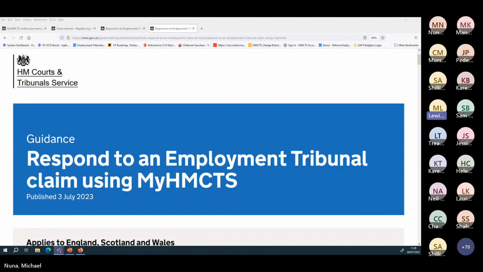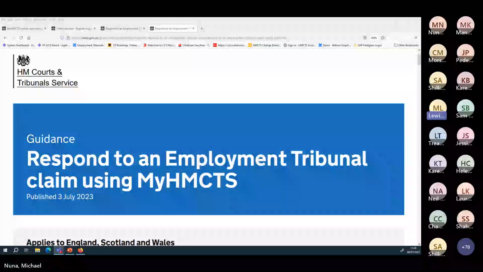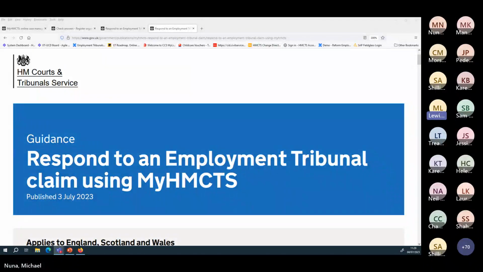Yeah, there's a question on there from Mark Stevens. Does the process replace the existing ways to respond to an ET claim? No, it's in addition to. At the moment, you can still submit an ET3 in exactly the same way as you currently do. But we want to get people using this system so that we can learn from the feedback that you give once you provide it.